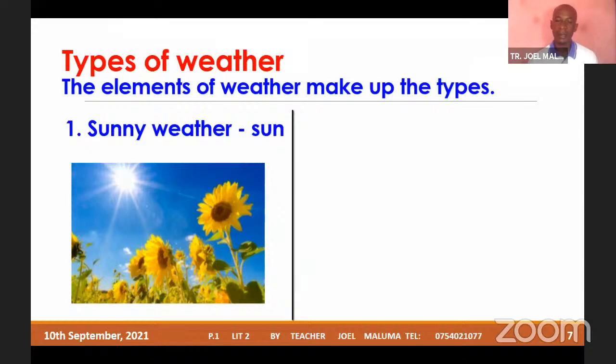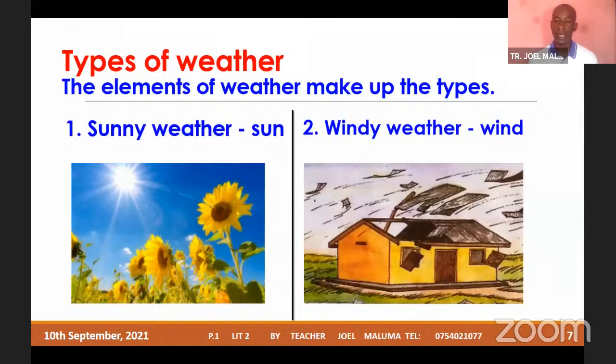Are we together? Then let's look at number 2, windy weather. This one is made up by wind. When it starts blowing, it becomes windy. And at times, wind becomes very strong, to the extent of blowing off the roofs of some houses which are weak. Some trees can even break, and when they break, they destroy property. Like a tree can fall on a house, and if the house is not strong, of course, you will find it down. So every type of weather may have a certain effect, whether good or bad. But these are the changes that we get within the day. So what causes that is what we are trying to look at.